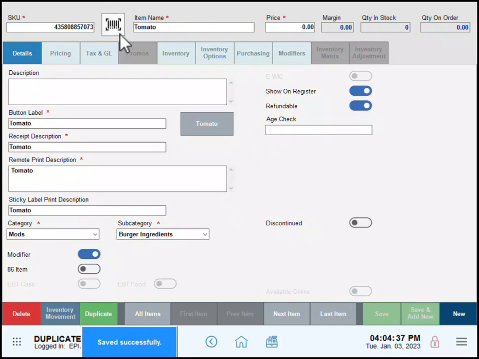We'll do tomato, we'll duplicate, we'll do pickle, we'll do mayonnaise, we'll just say mayo, and we'll continue through for ketchup. And we'll do one more with mustard here.